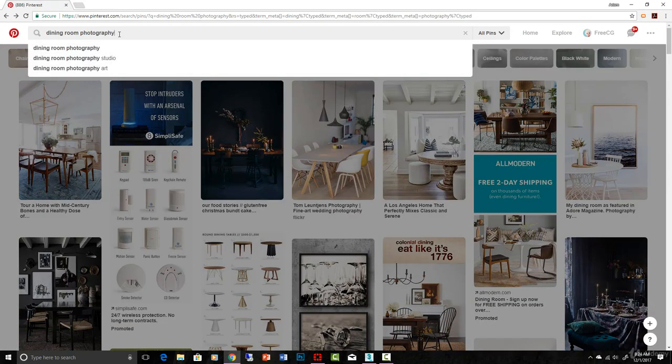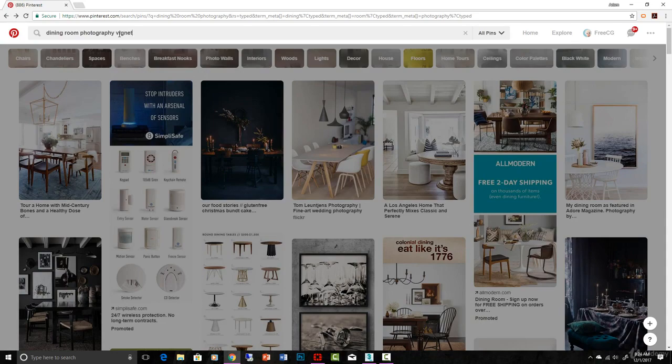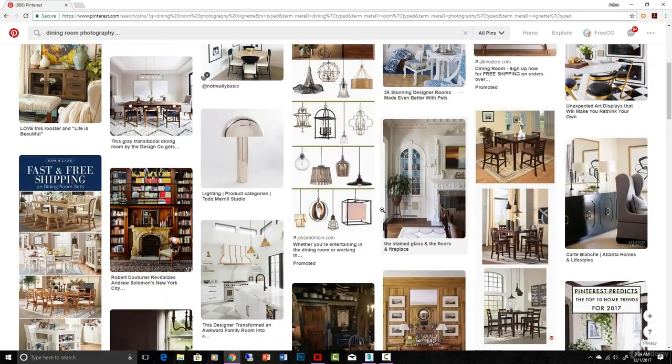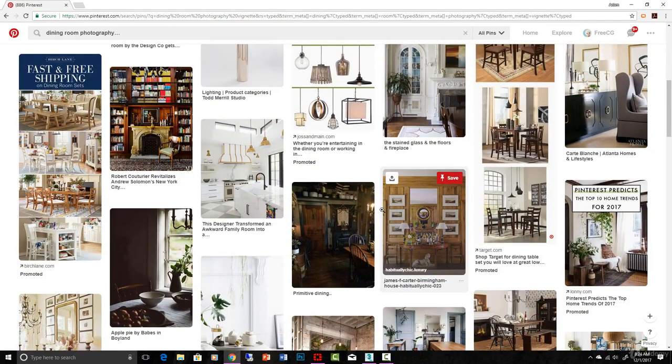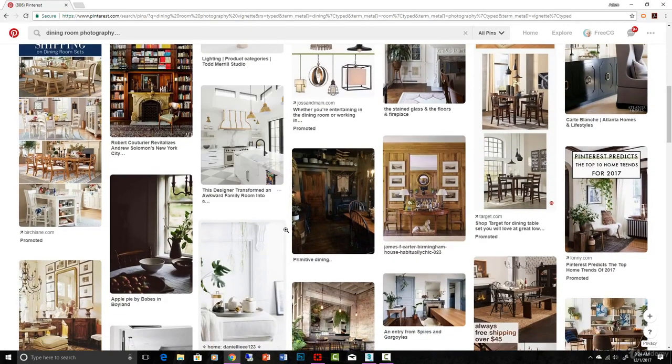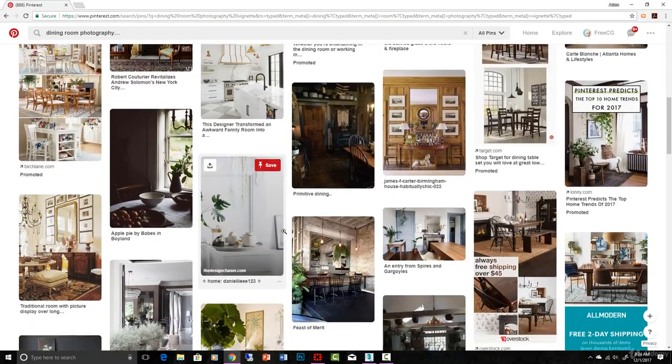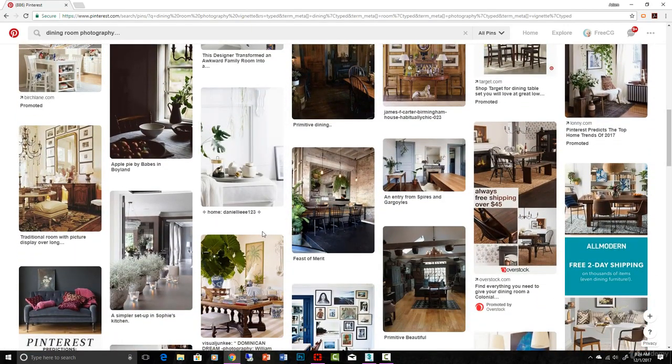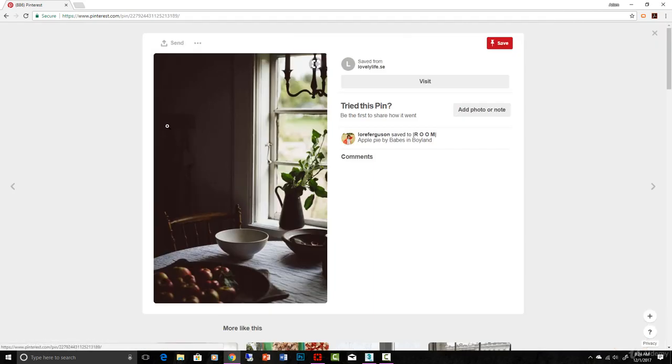So if you type in dining room photography vignette, kind of a vignette photo, there's this kind of popular thing to do in 3D. And I know when I make a really nice 3D model, I like to showcase it a little bit in a rendering. And some good examples of what that might look like is something like this.